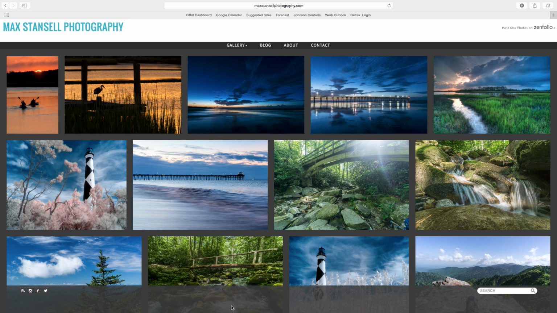Library module. We've just imported photographs, and so now we're going to go to our library module.